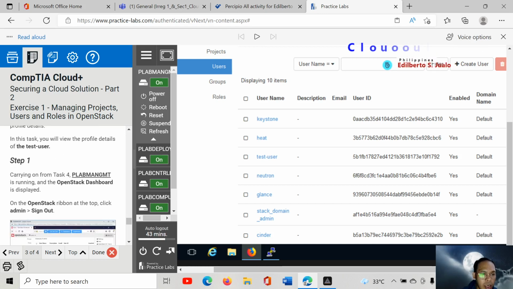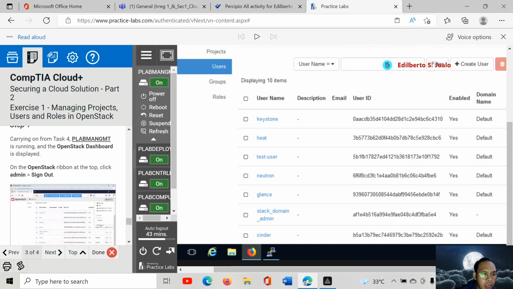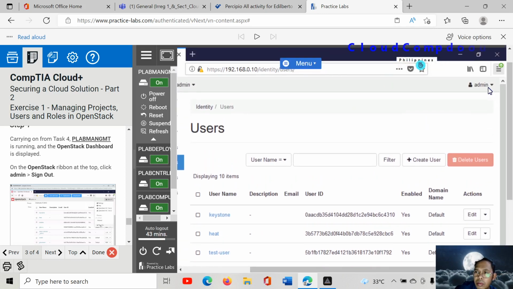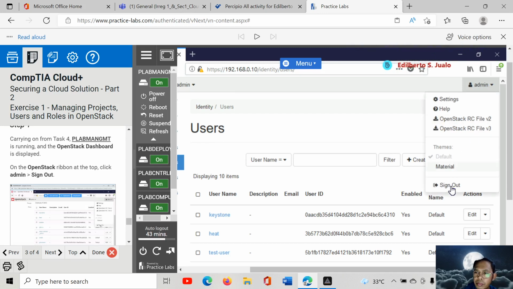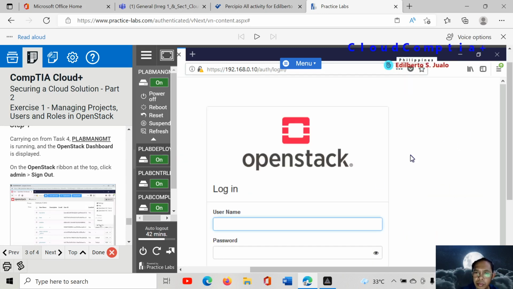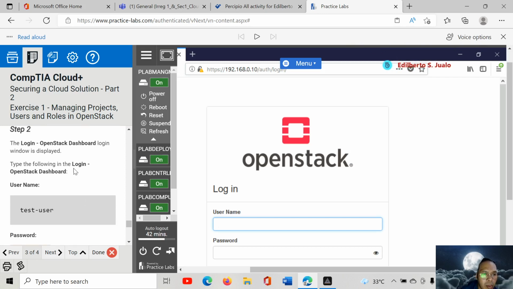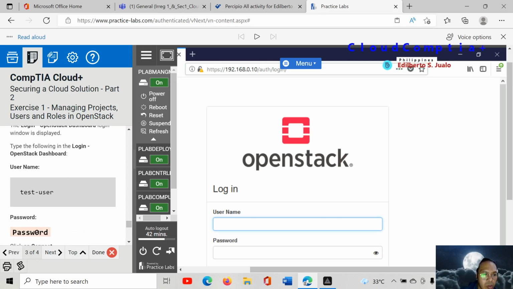Step 1. Carrying on from task 4, PLAB management is running and the OpenStack dashboard is displayed. On the OpenStack ribbon at the top, click admin and sign out. Then log in. Step 2, the dashboard login window is displayed. Type the following in the login username: test user.